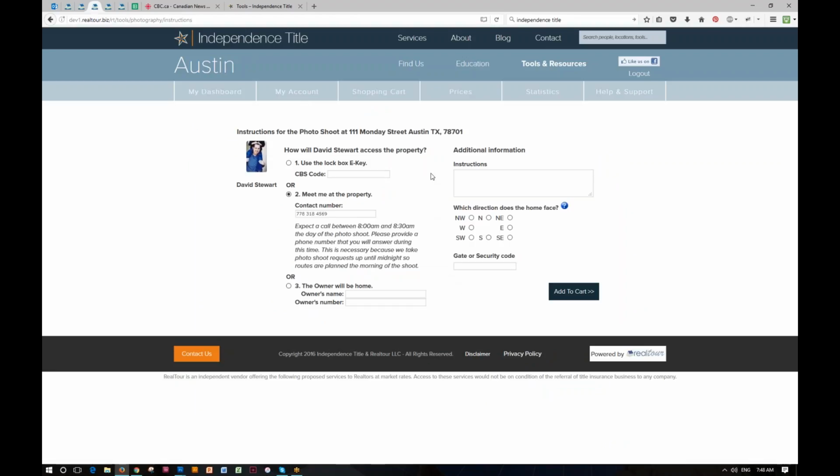On this page I need to give David some basic instructions on how to access the property. So if there's a lockbox, I can put the code in there. Or if I'm going to meet him at the property, here's my phone number. And my phone number auto-populated because I have it in my account. So that's one place where I don't have to type it in. Or maybe the owner's going to be home. I can tick that and put the owner's name and phone number. If there's any special instructions I want to type in, like maybe there's a dog in the yard he needs to look out for, or maybe the owner just had some landscaping done and they want some photography of the new gardens, anything I want to type in, I can. Okay, once I've got this stuff filled in, I just add it to the shopping cart.